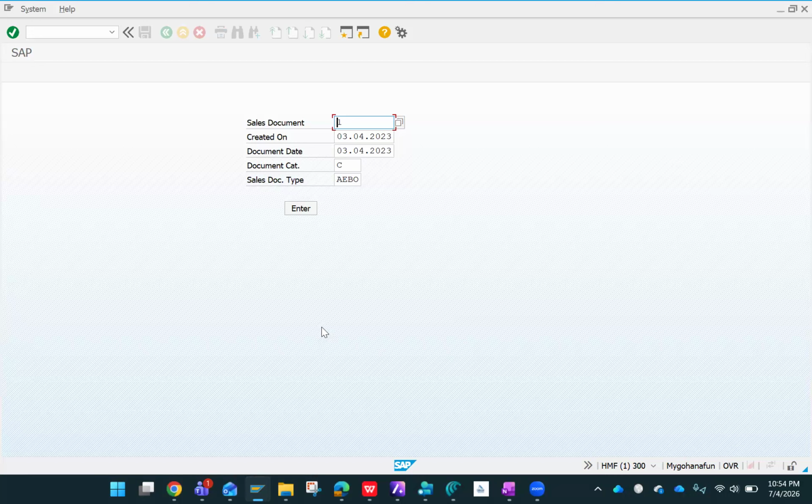Go to SE38 and open the report. Where is the module user command? It is in PAI of the screen element. Now expand the object list. Display the object list, and in that, go to the screen. Double click on 100. Here you can see process before output, process after input.